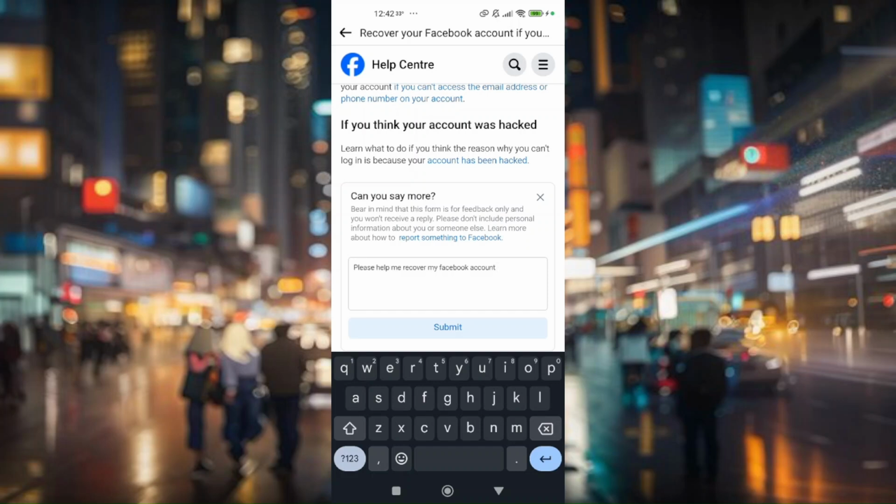Now, all you have to do once you click on submit, you'll just have to wait for the Facebook customer support to get back to you because they're going to be the ones to resolve that issue for you. So those are the troubleshooting steps on how you can fix a disabled account for 180 days.